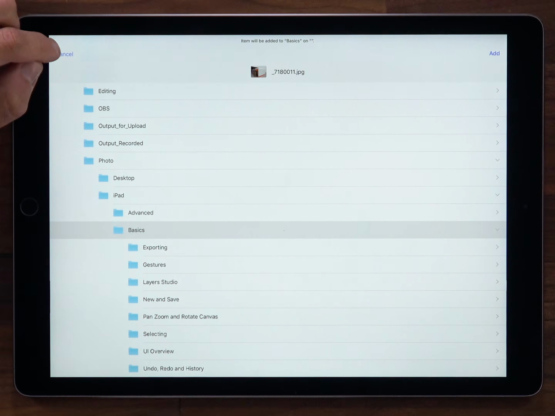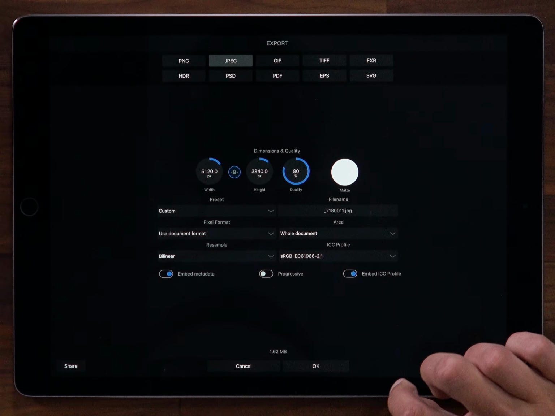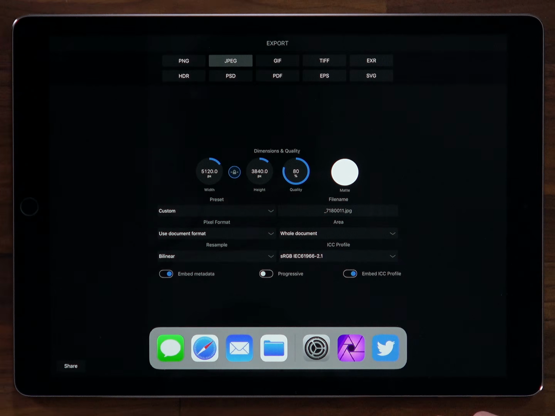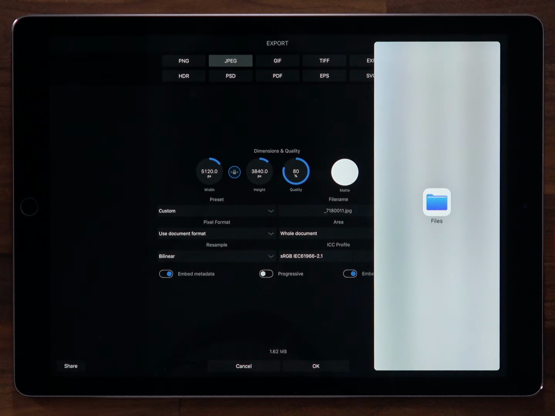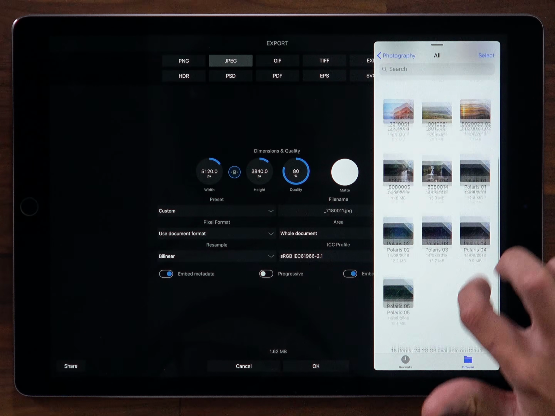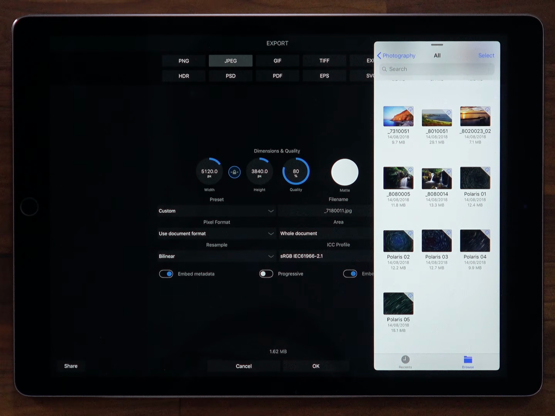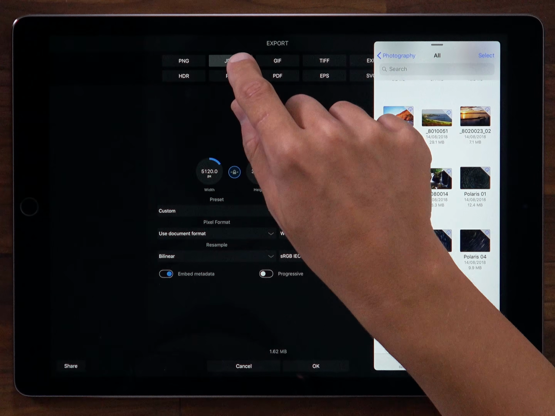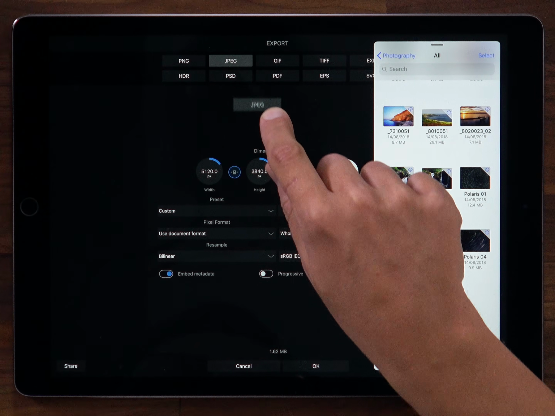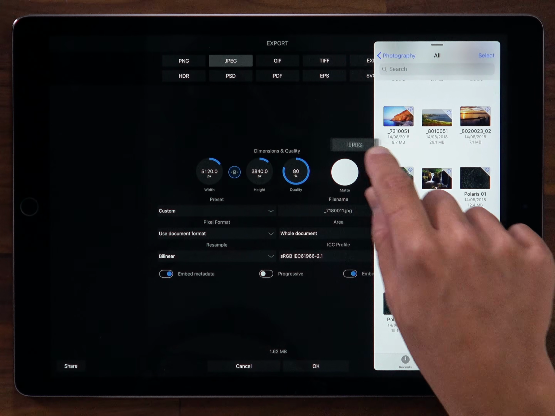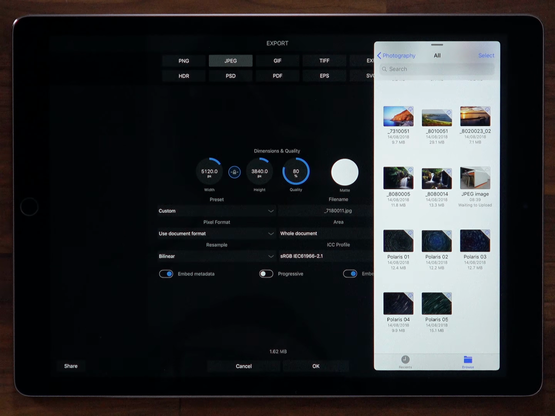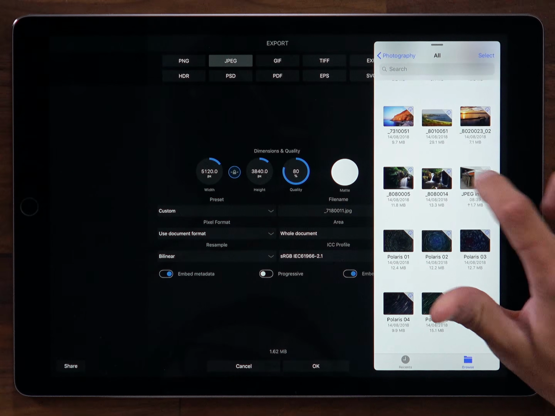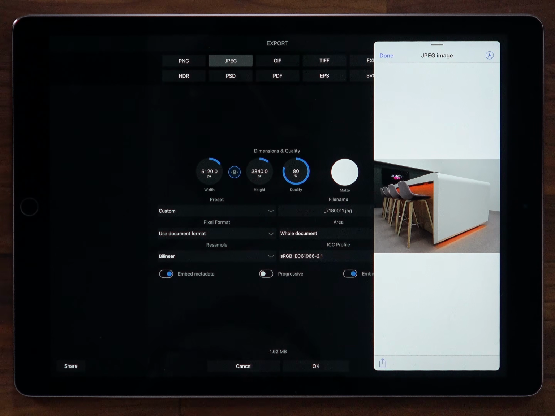But another option is using iOS 11's drag and drop. If I just cancel that, I'll just swipe up from the dock here and just tap, hold and drag out the Files app. Now I have a folder here full of JPEG images. If I just tap and drag on the export format label and drop it into another app, it will automatically export that image into that folder.